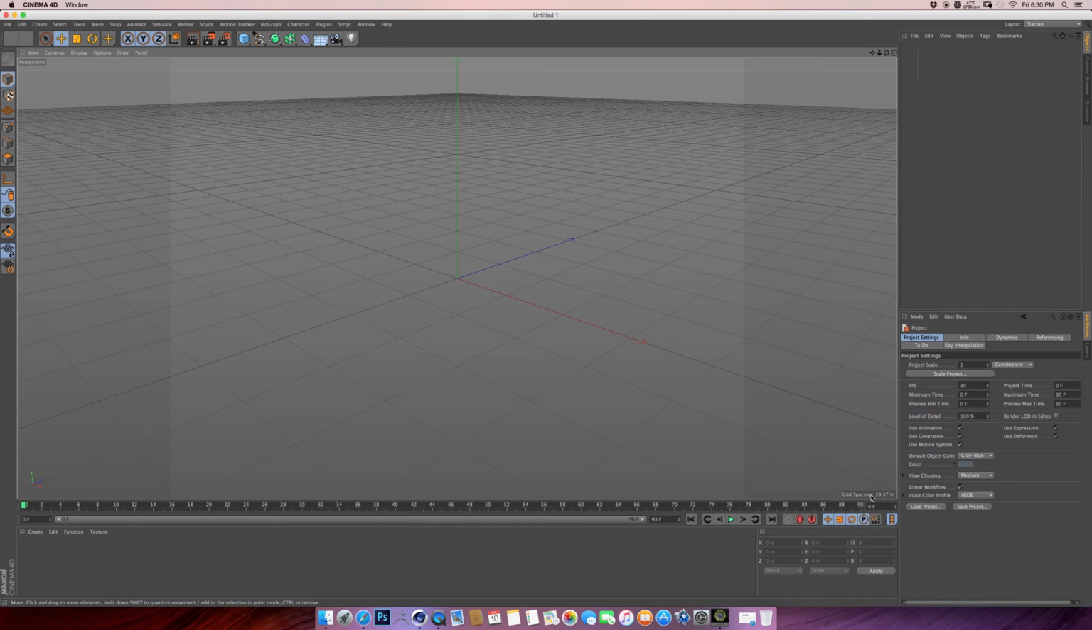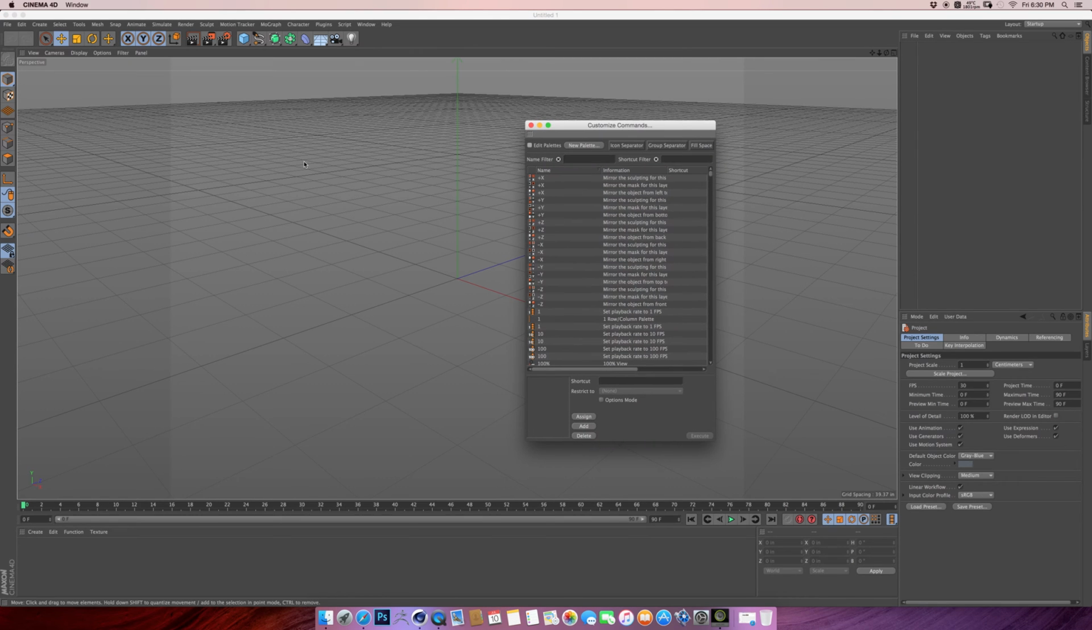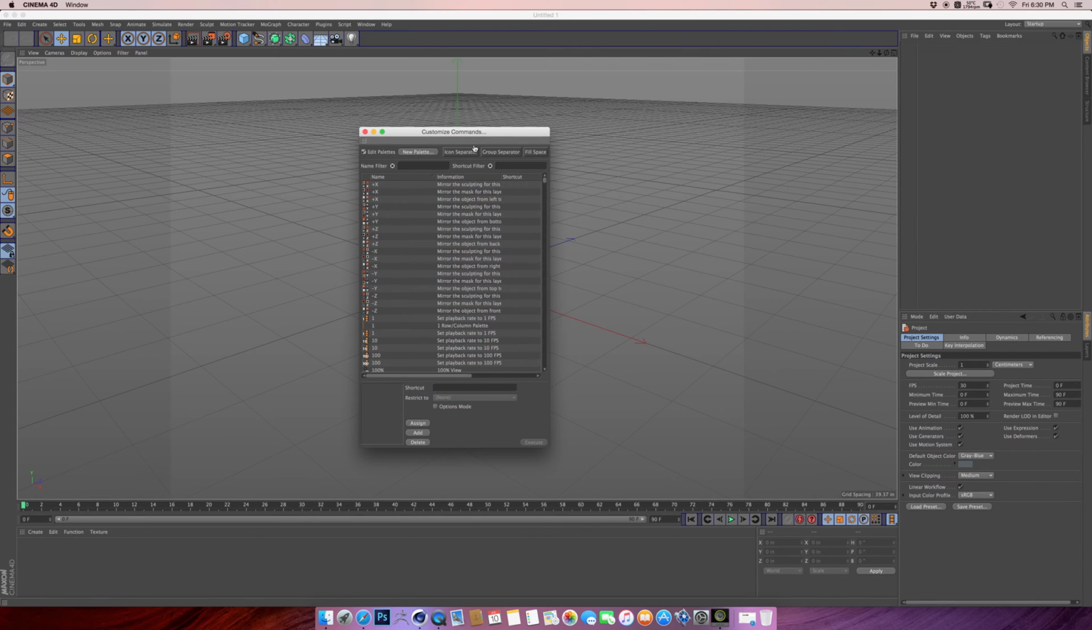I prefer my stuff either right down at the bottom or on the left here. So in order to start customizing everything, it's really simple. All you got to do is come up here to Window, Customization, and then Customize Commands. One of the things you're going to want to do is make sure that Edit Palettes is enabled. Now, the only thing you really have to do is know what the tool is called that you're looking for, or something close to it.